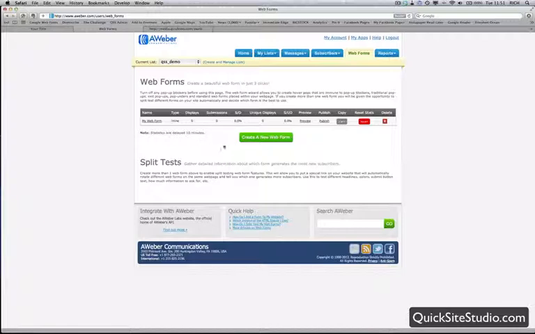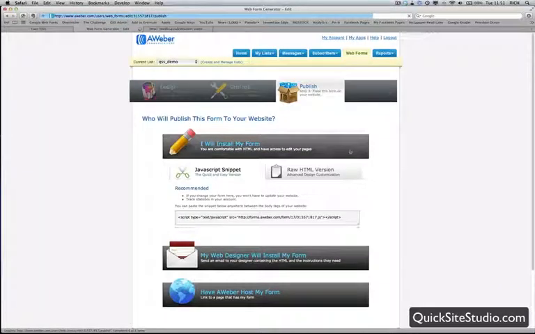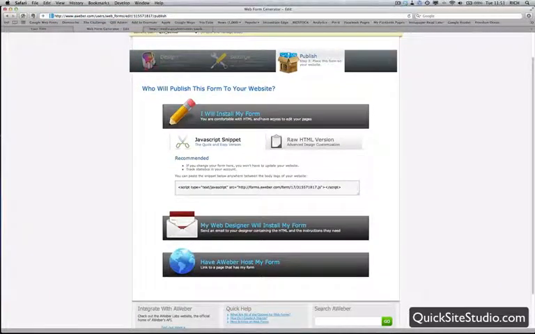this screen. So in the web form that you want to use, you click on the link publish. Now we need to make sure that we want the I will install my form. There are other options below, but this is the section we want.